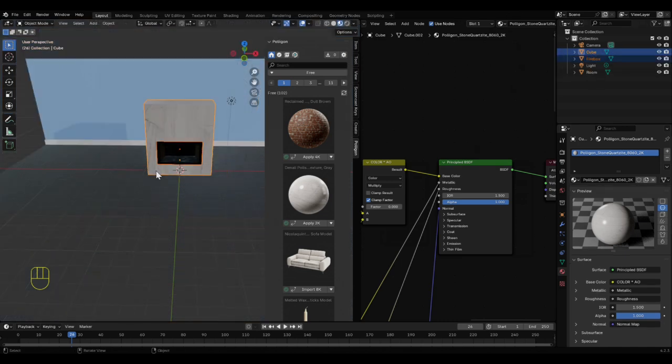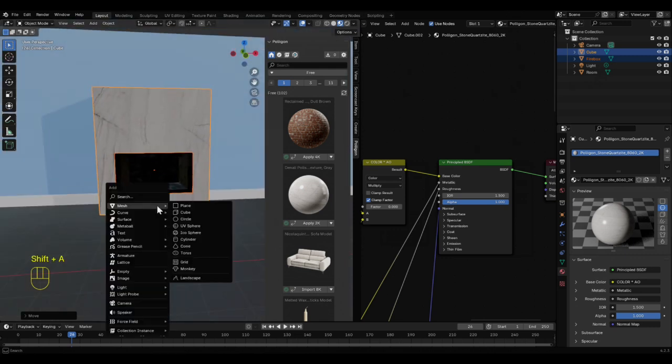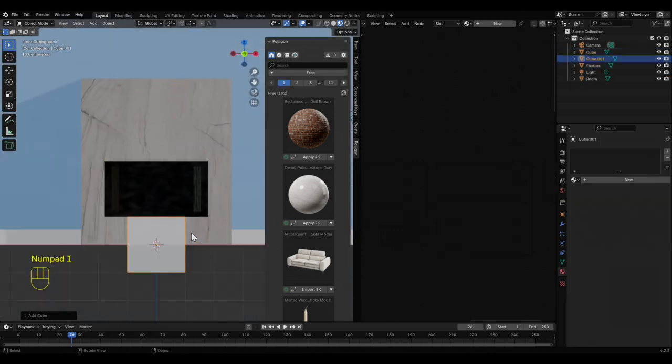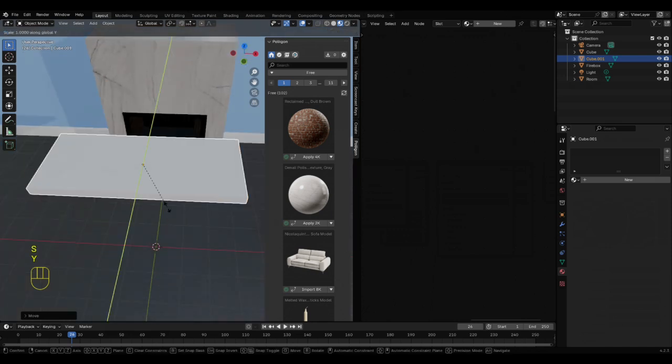Push the fireplace and firebox simultaneously against the wall. Now create a wood mantle and scale it to size and place it on the fireplace.